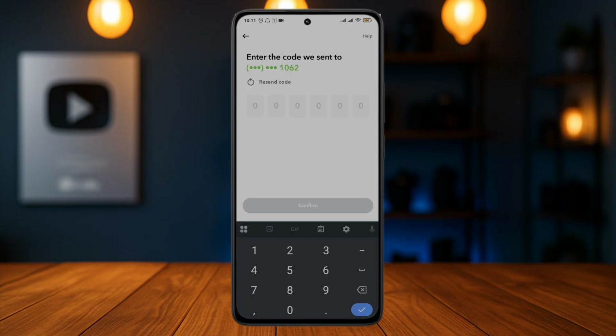Once you've now created your password, in the next step, you'll need to add in your phone number. Once you add in a valid phone number, a 6-digit code will be sent to the mobile number. You just need to type in the code right here and then tap on confirm. This way, both your email address and phone number will be verified.